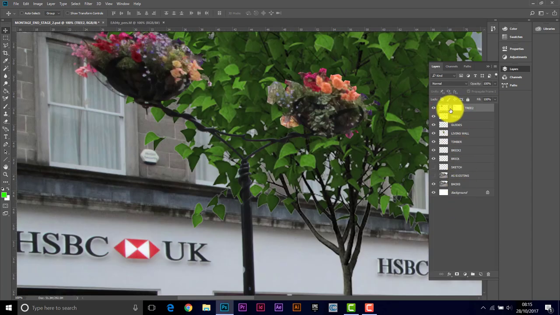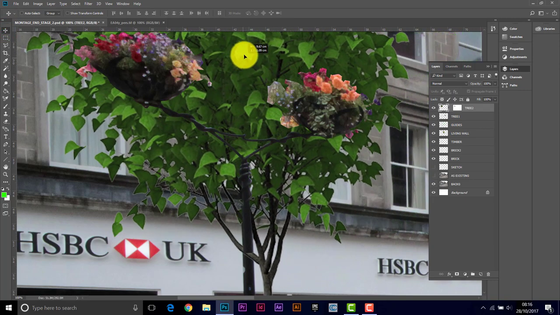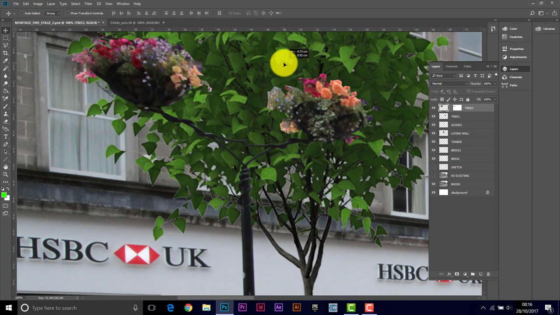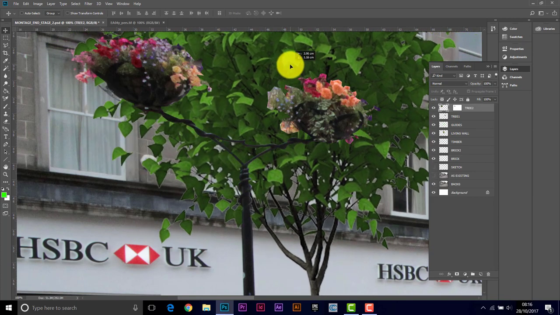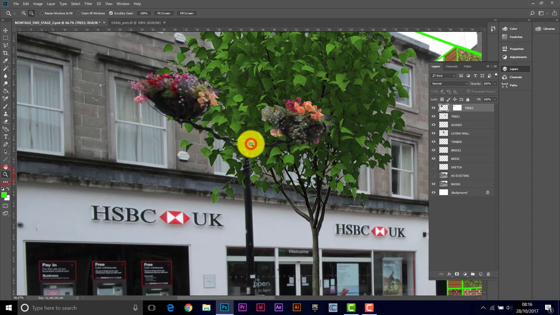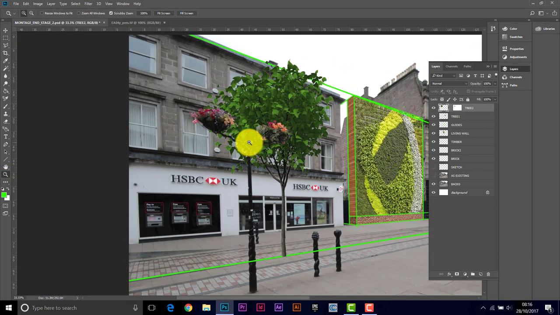Okay, we've got a chain between the two. If I take the chain off and now try and move the tree, you'll see that we've got this kind of 3D impression. It's like the tree is behind the object. Okay, put it back where it was. Okay, and that's how that's done. The proper use of a layer mask there.